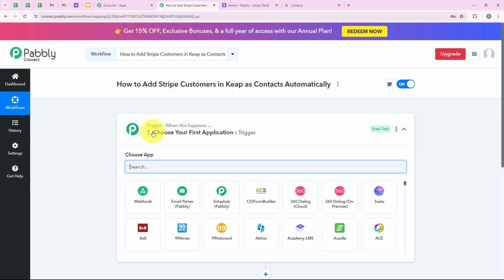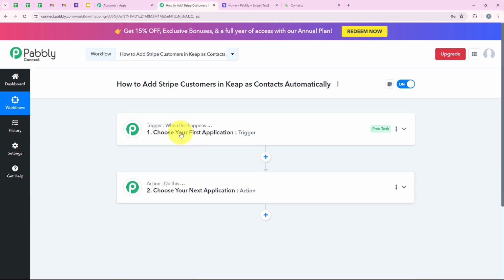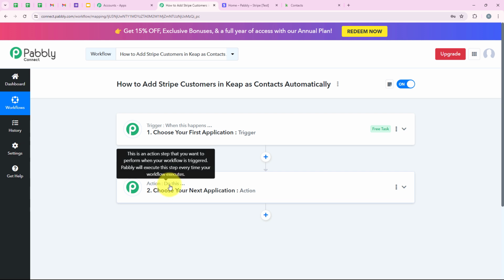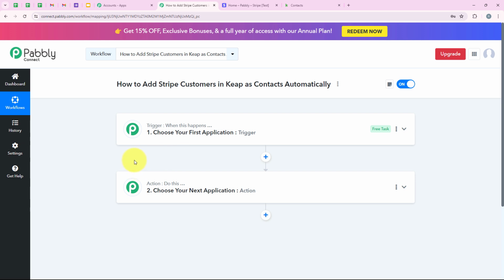This is the most important window because we have trigger and action in this. Trigger means when this happens and action means do this. By this you can understand that the trigger is the commander for the workflow and actions follow the commands. And as you know, we can have only a single commander but multiple followers. So over here we can have only a single trigger but multiple actions following the commands of our trigger.